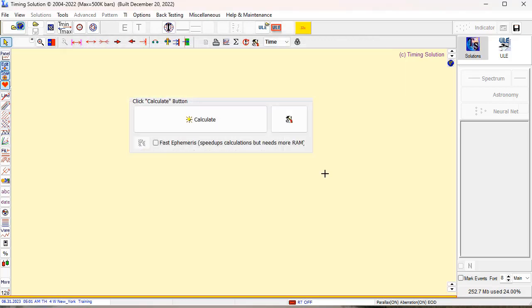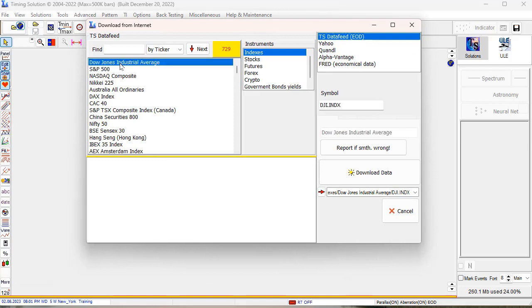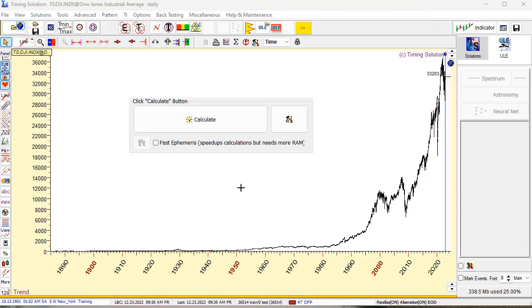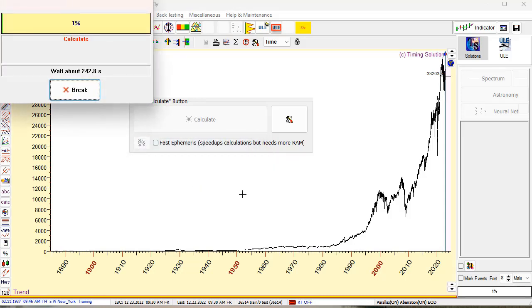Okay, I close it now, and now I will download, through the Timing Solution data feed, the longest available data set. This is DJIA from the very beginning, and we will conduct all this analysis for DJIA. Okay, I have downloaded it, and now I click calculate. The program asks, would you like to use customized objects? Yes, we will use customized objects in our analysis, and let's wait a bit.